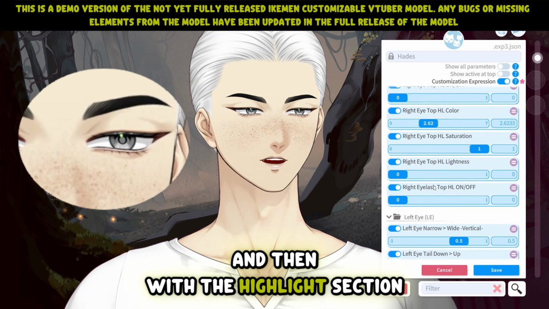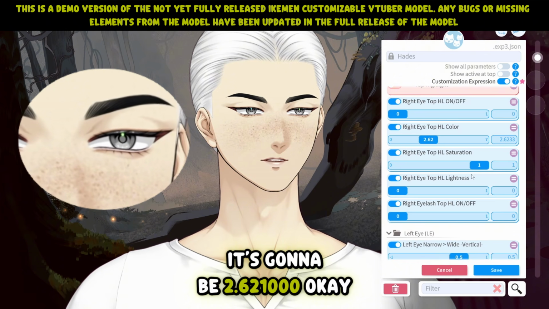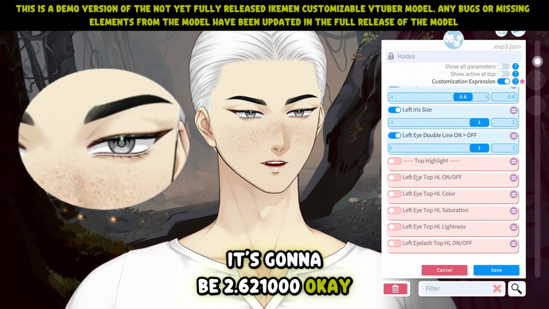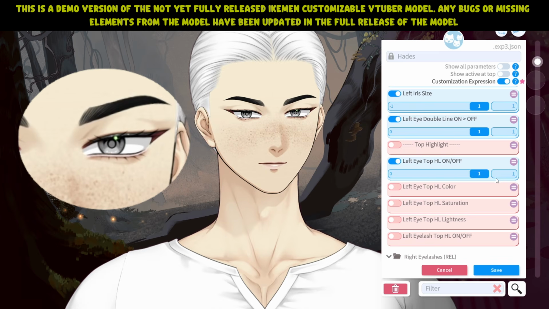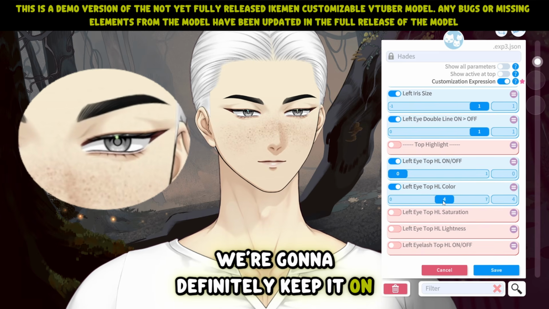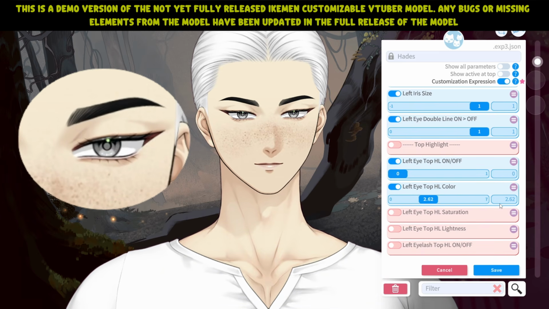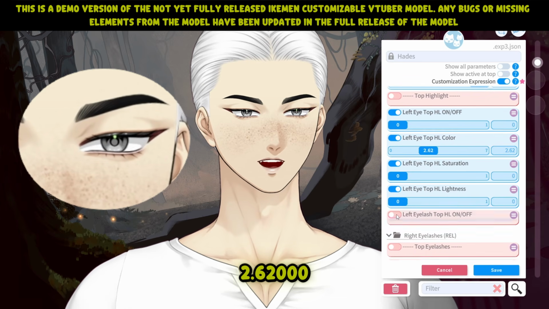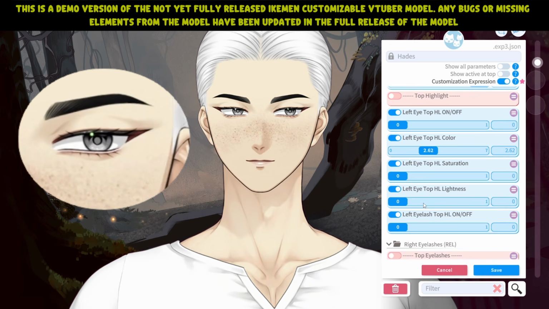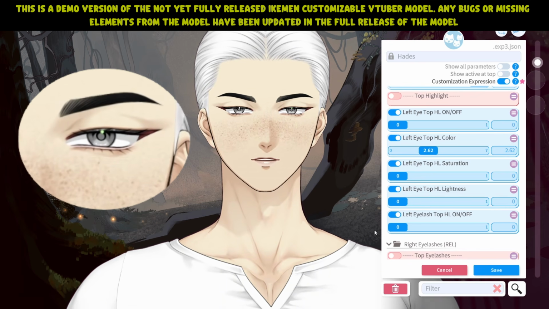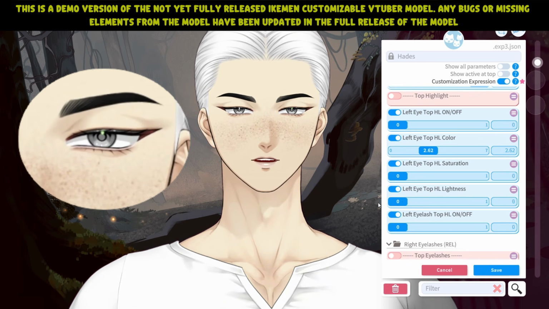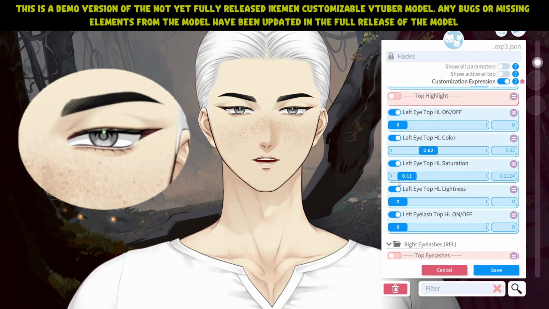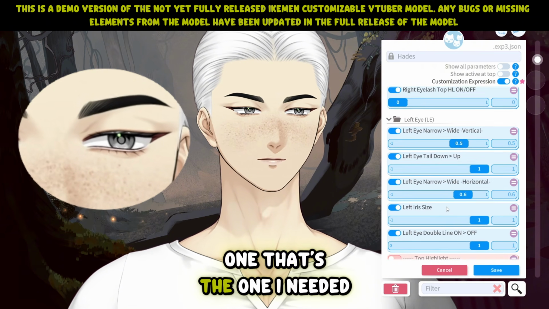And then with the highlight section, it's going to be 2.62, 1, 0, 0, 0. Okay. We're going to definitely keep it on. 2.62, 0, 0, 0. Wait. I think 1. That's the one I needed.